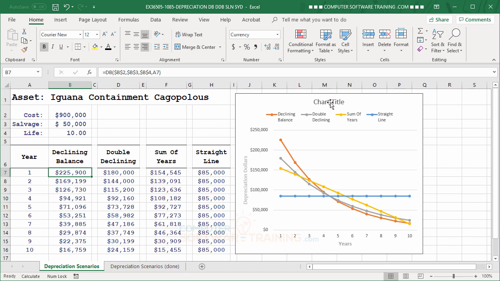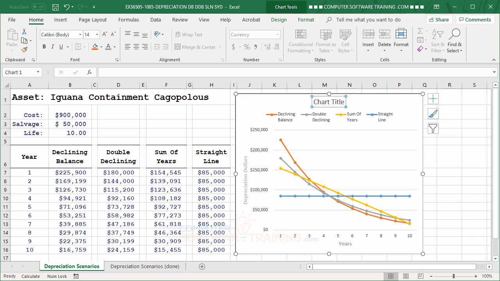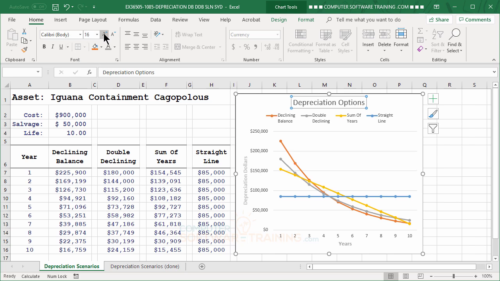I noticed though I didn't put a title on the chart here. Before we go any further, I'll just go here and I can put in there maybe depreciation options. There we go. All right. Maybe make it a little bit bigger. Look at that, huh? Make it bold.